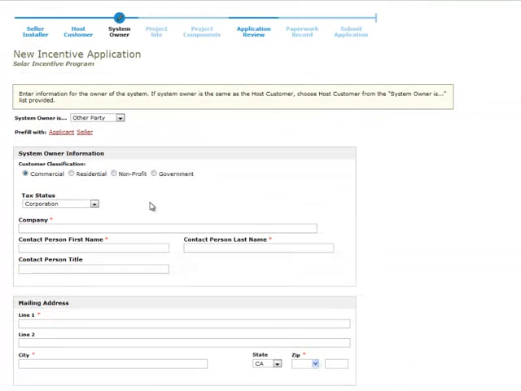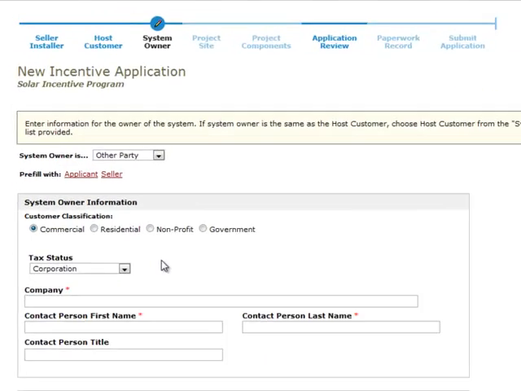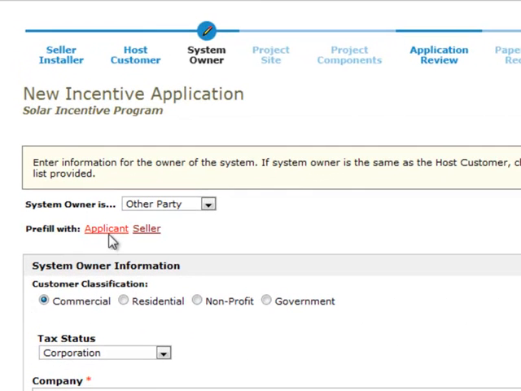The System Owner page is used to collect information about the party that will own the solar electric system. The type of information collected here is the same as that collected on the host customer page. If the system owner is the applicant or the seller, you can click the Pre-fill with Applicant or Pre-fill with Seller link to automatically fill in the form with the information LADWP has on file.